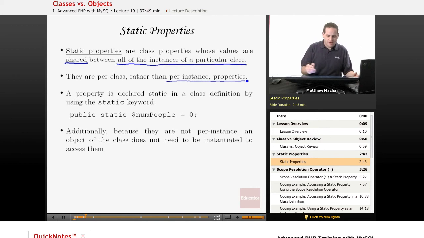However, a static property is per class, meaning that there's basically one property defined in that class definition that all of the different instances have access to, but it's not like they get their own individual copy. So if one instance of a class updates a static property of the class, it affects all the other instances, in that they all read that same value.